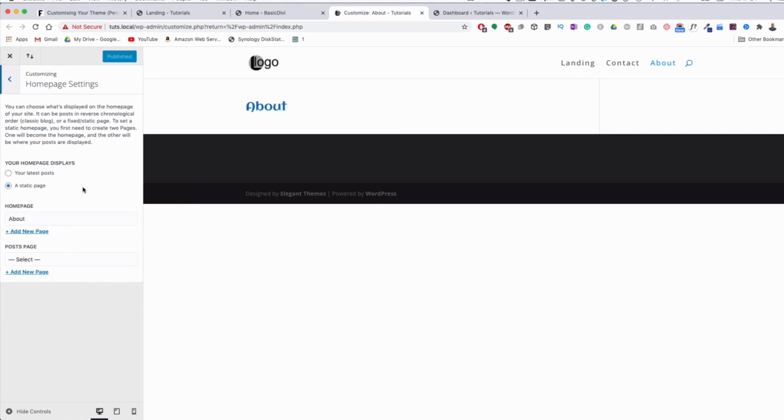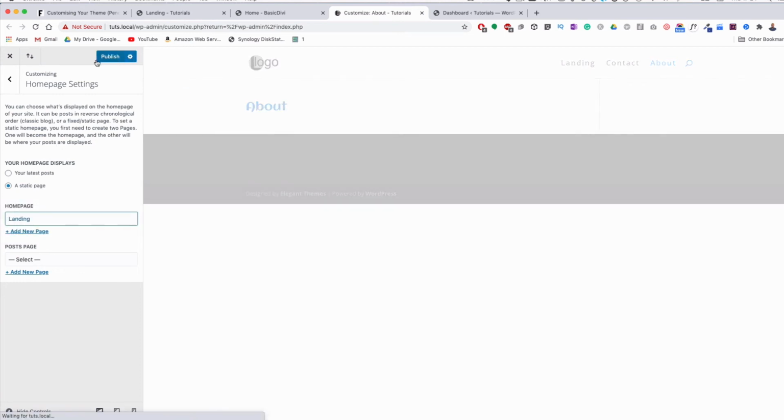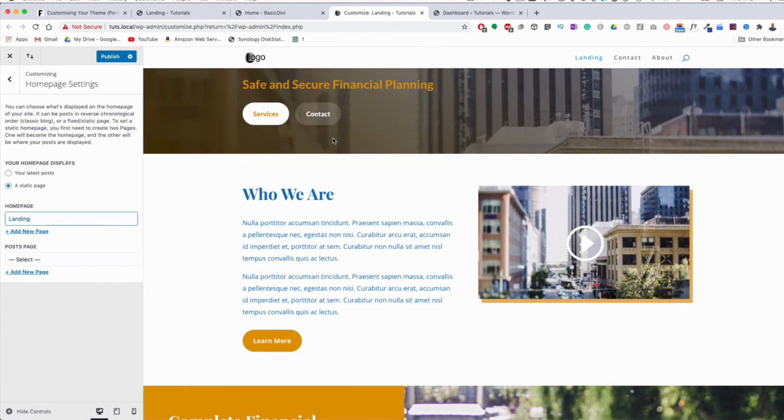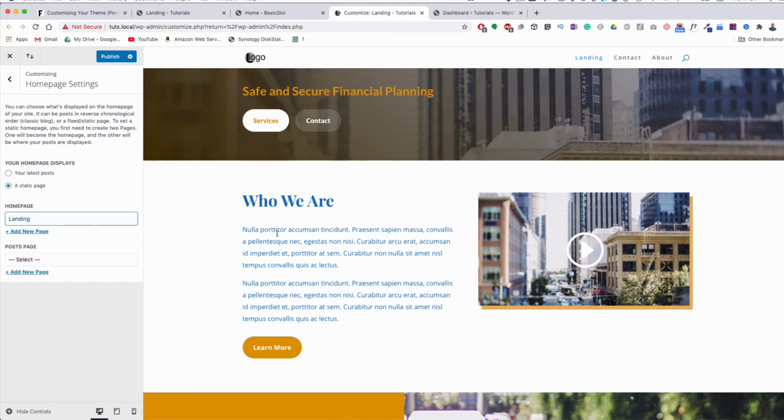This is where you decide which page is going to be your home page. Currently I have it set to the about page, but we can change that. So I'm going to change it to the landing page, which is that page that's already been created. And now it changes to this page here. As you can see, all my text is blue because we changed it inside the default. We don't want that to happen, so I'll go back and reset it shortly.